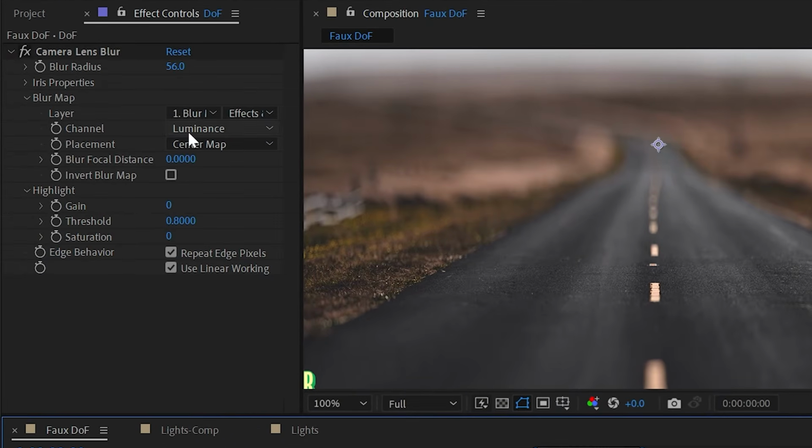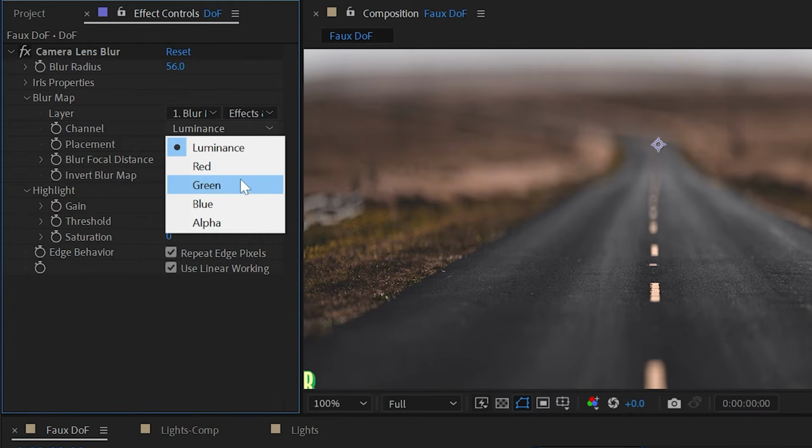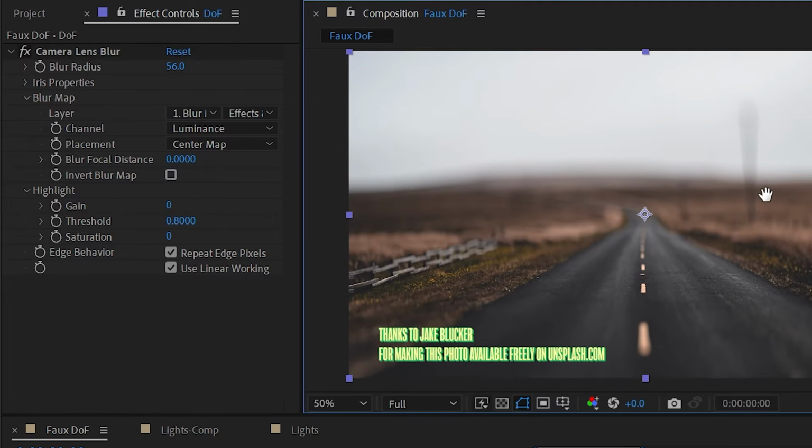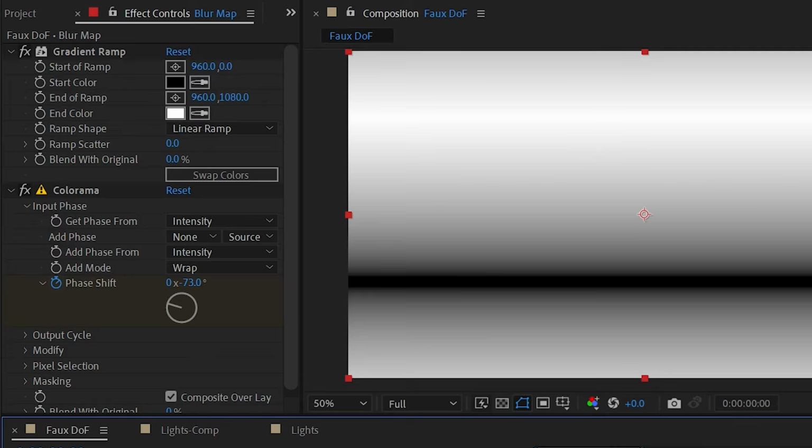Now it's defaulted to using the luminance as the channel for blurring, and that's what I want, but you could also change it to red, green, blue, or alpha to pull that blur information from. I've never needed to use anything but luminance though. For placement, we have center map, or if your blur map layer is a different size, you could change that to stretch map to fit, and then it will scale it down to be the size of your comp. But I would strongly encourage you to work at the same resolution as the layer that you're applying it to so that they line up just like this gradient.